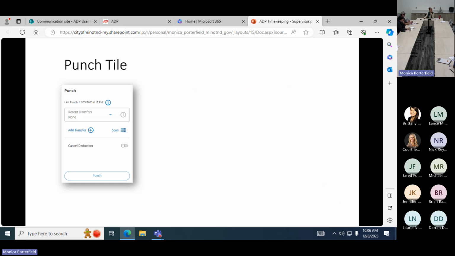We're going to talk a little bit about the different methods and what they look like. The punch tile is right on the screen. It's very easy to use. All you do is click that punch. It will tell you the time of your last punch and the date as well. And there's some other options that we're going to talk about a little bit later. And so it'll make a little more sense then.